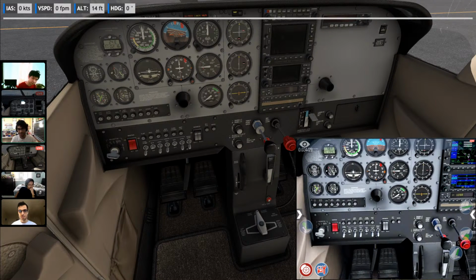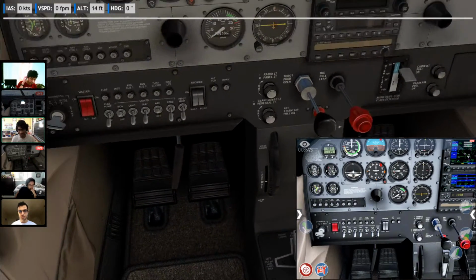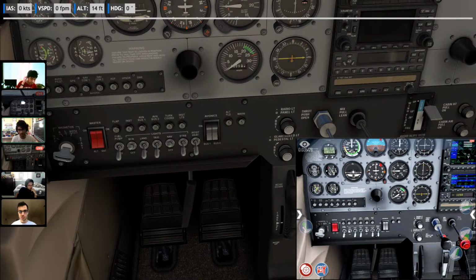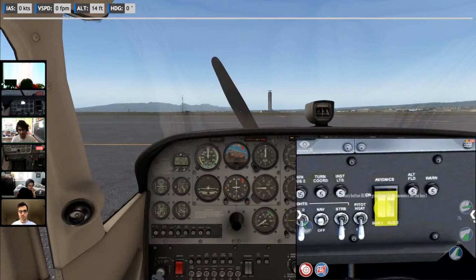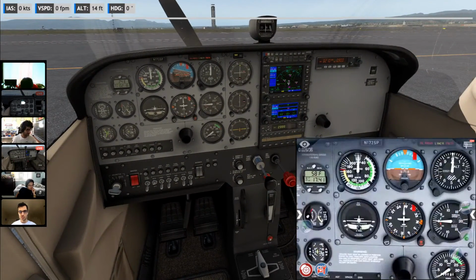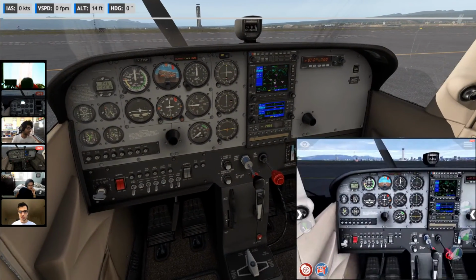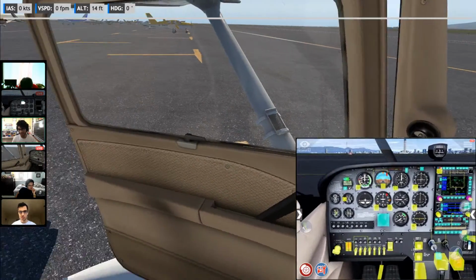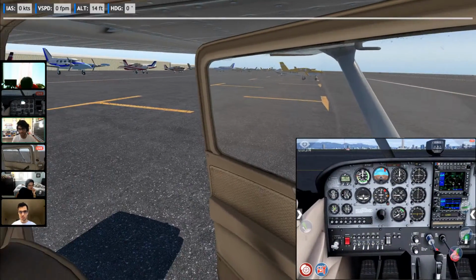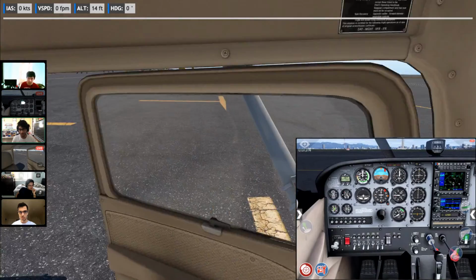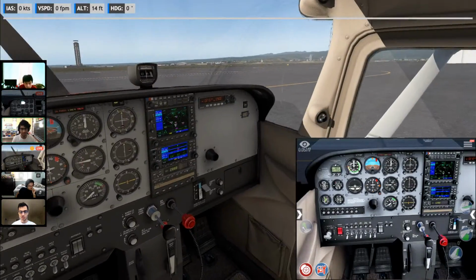So now all we have to do is, you'll see these white switches over here. These are the avionics. Just go ahead and turn those on. And then we're ready to start the engine. So all we got to do, since our friendly door's open, we can now yell outside, "Clear prop!" And now we're ready to start the engine.